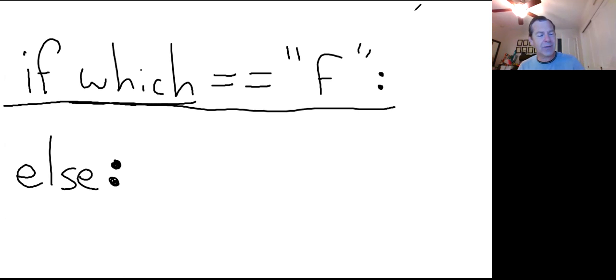Now, here's the tricky bit. What if the user typed in something other than C or F? Well, if they typed in something other than F, it's going to do the else. Because even if they type in A, that is not equal to F. So a lot of times when we are doing this kind of coding, we have to take into account how the user can screw it up. So we would have to check to make sure that there was valid input here. Does that make sense to everybody?